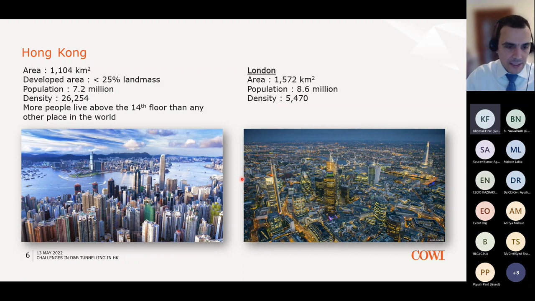On the left-hand side, you can see a photo from Hong Kong with all these high-rise buildings and how that compares with, on the right-hand side, the photo from London. And another interesting statistic for Hong Kong is that more people live in these buildings above the 14th floor than any other place in the world.